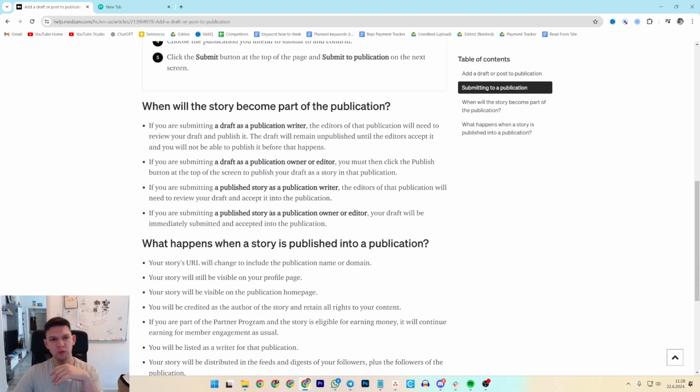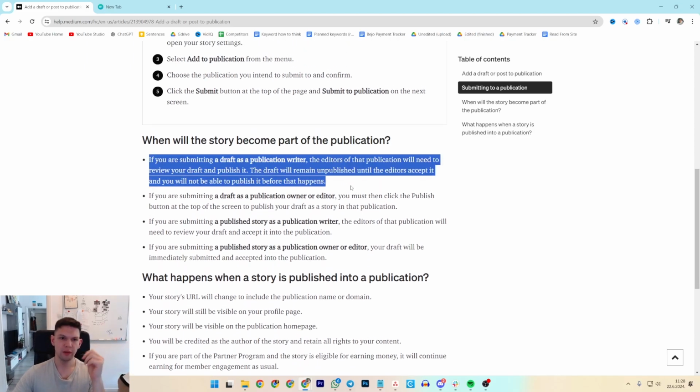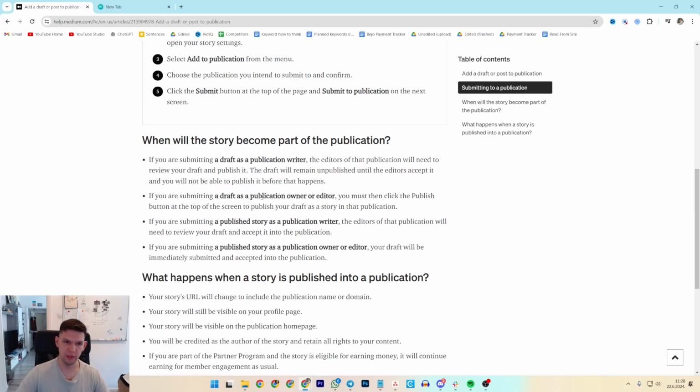Now, if you are wondering, will the story become part of this publication? If you're submitting a draft as a publication writer, the editor of that publication will need to review your draft and publish it. The draft will remain unpublished until the editors accept it, and you will not be able to publish it before that happens.